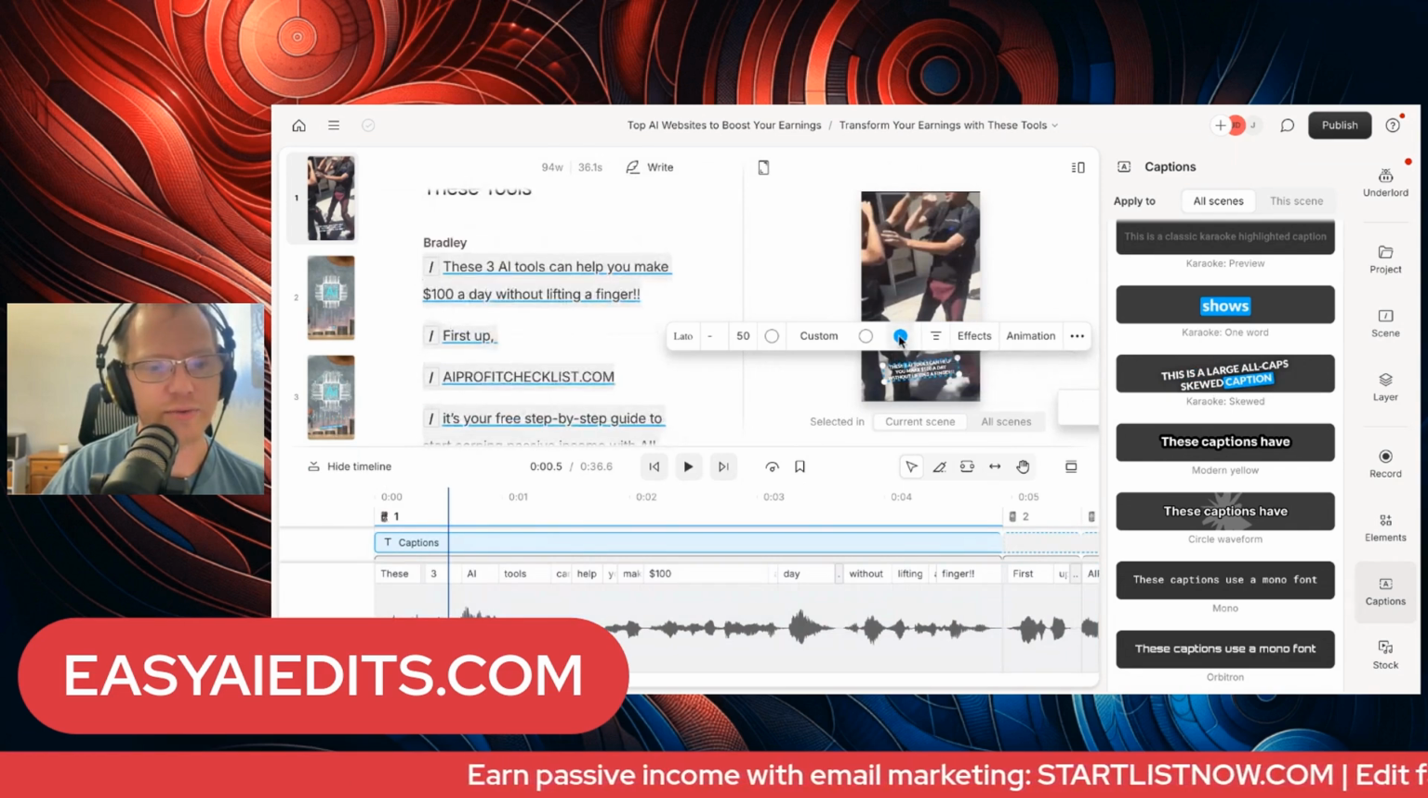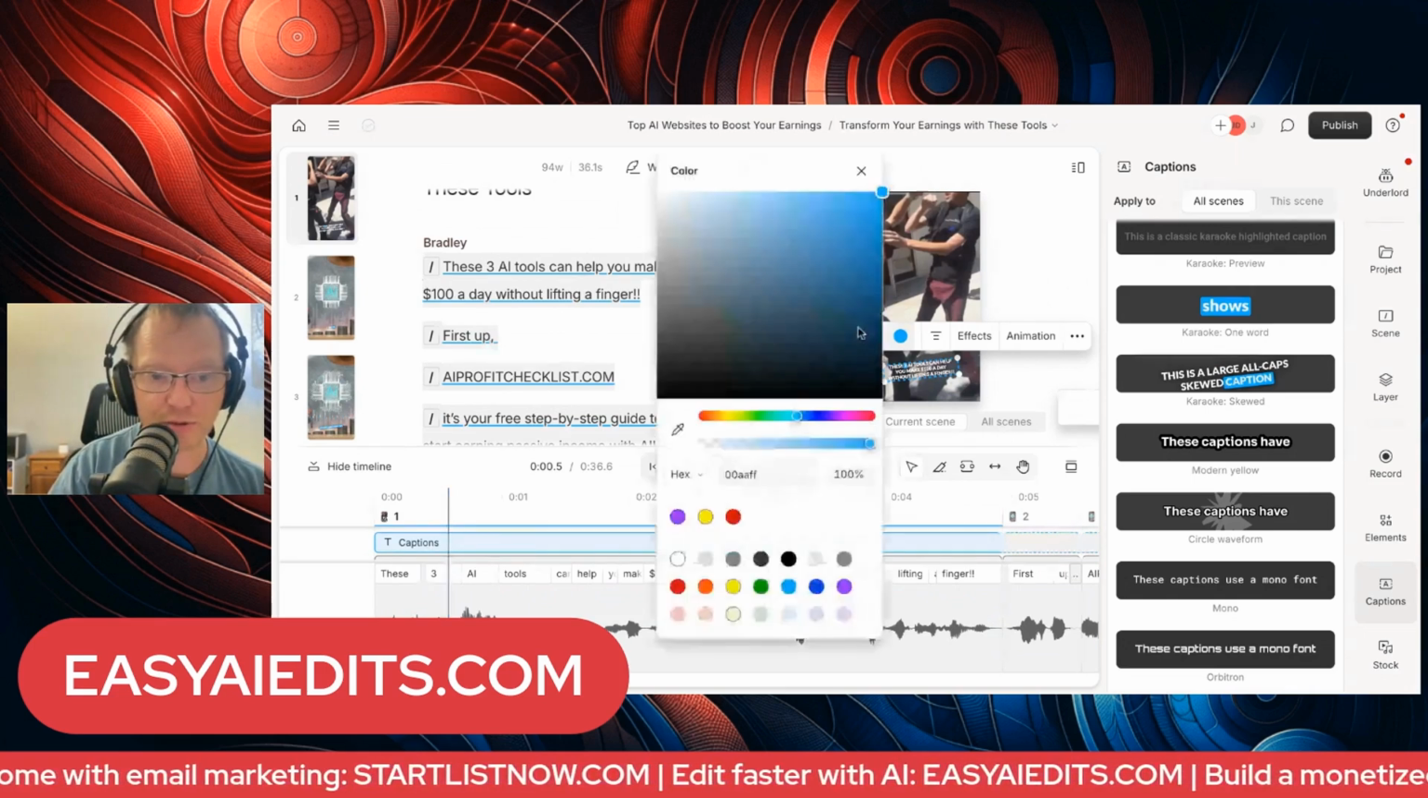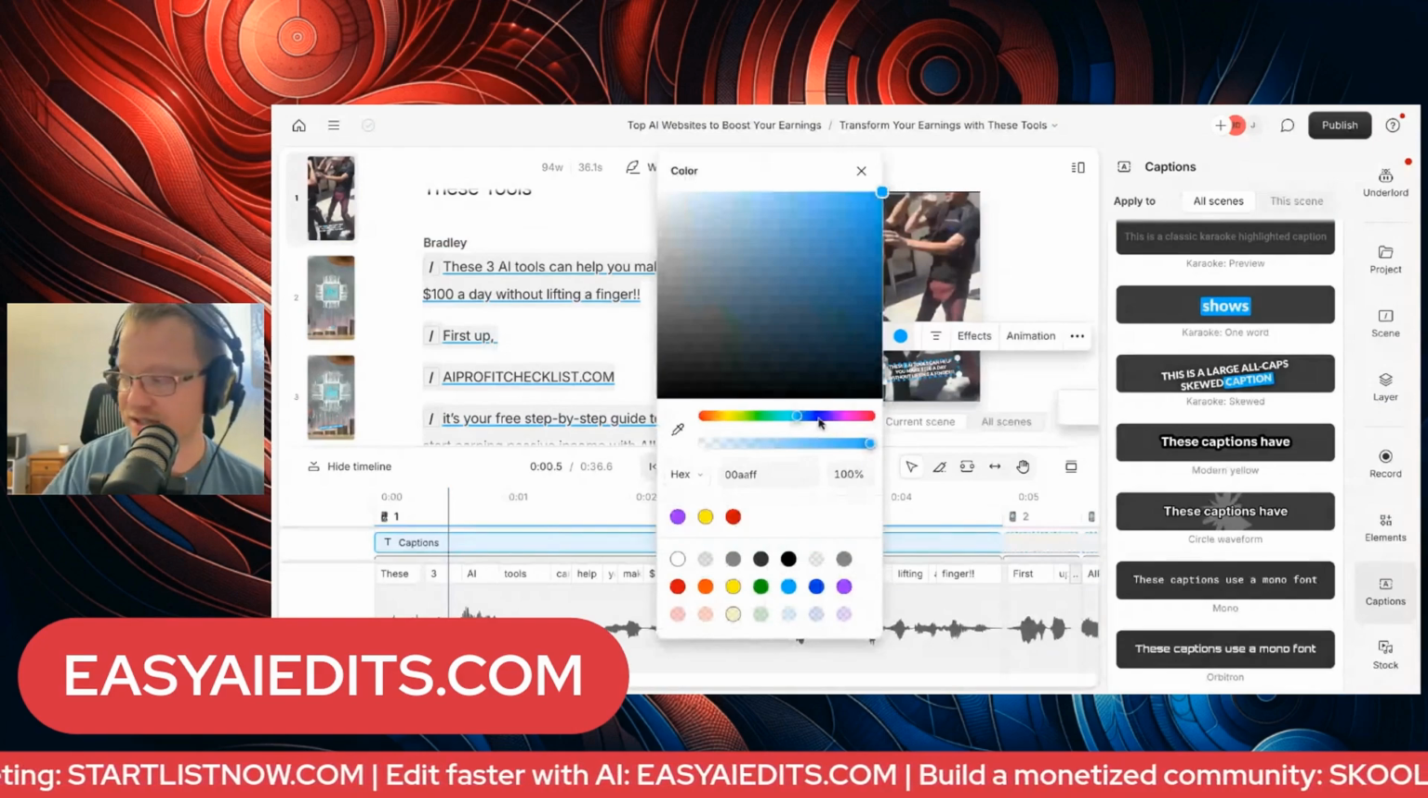Now we can pick what color we want our text to be. See, it says it's blue. We can just leave it at blue, or we can click here, and this is the highlighted portion of the text.